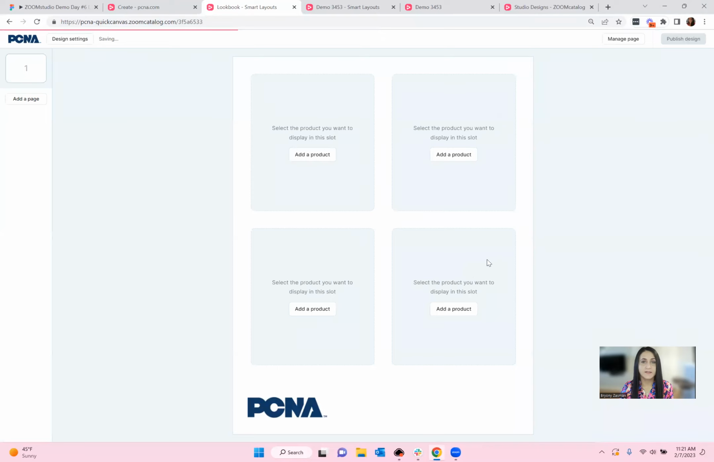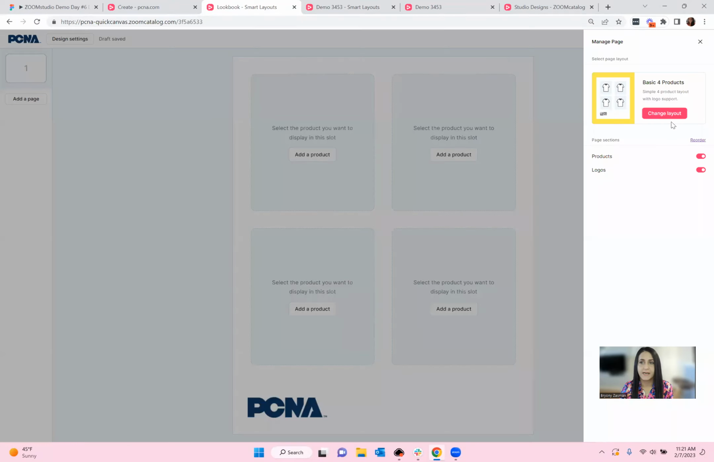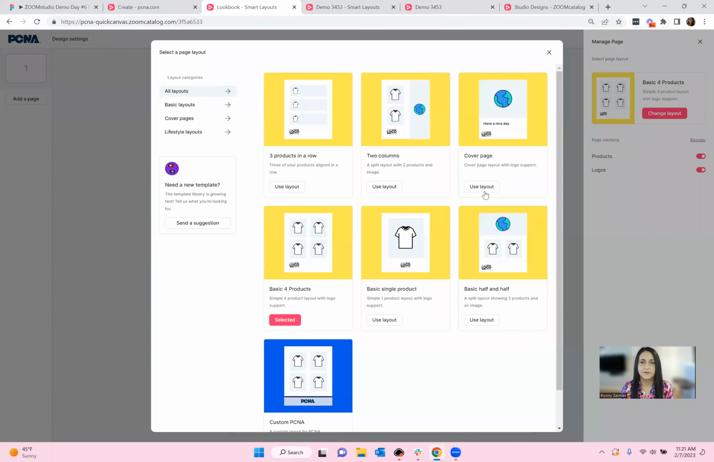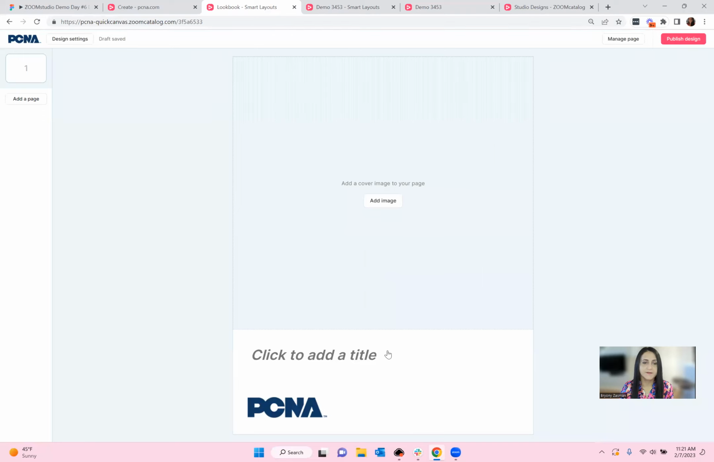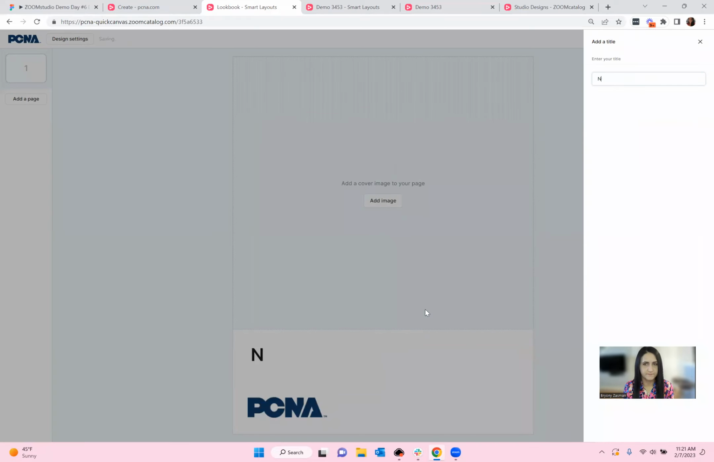Now, because this is a lookbook, I need the first page to be a cover page. So I'm going to go manage page, and I'm going to change it to a cover page. Now, the smart layout here includes an image, a title, and a logo. And all I need to do is click on each block and add what I need. I'll give it a title.